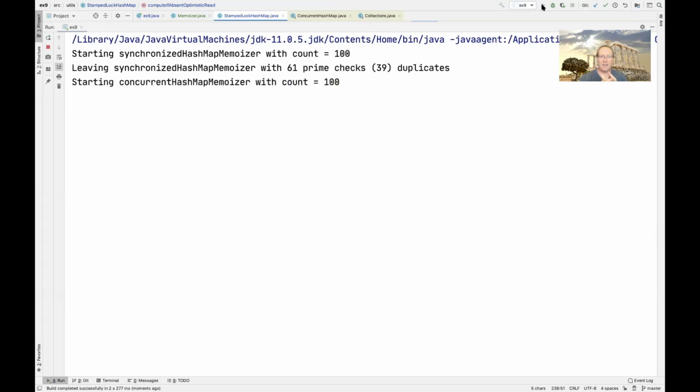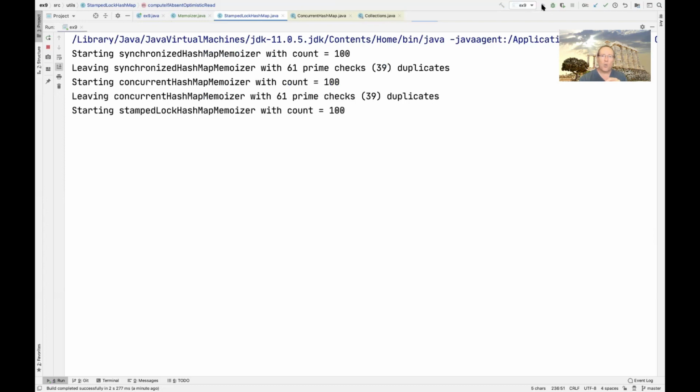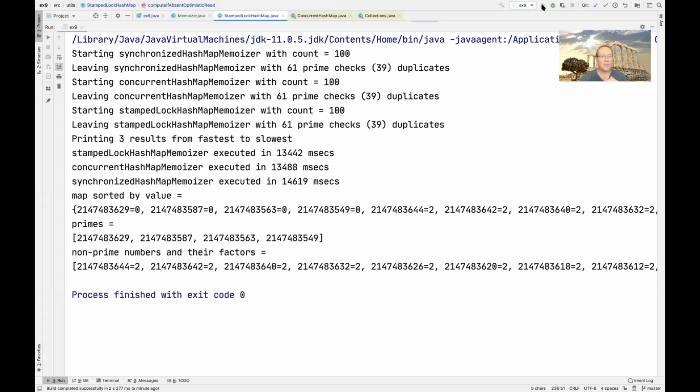You can see here we had 61 unique values where we had to do a prime check, and 39 duplicates, which is about the right number. And you can see again that it's taking a while to chug away and do all the computations. We'll get the results in a second. What I wouldn't be surprised to see is that ConcurrentHashMap does well, and then the other two do less well, but most likely synchronized lock will do the worst. That just sort of tends to be the way things work.